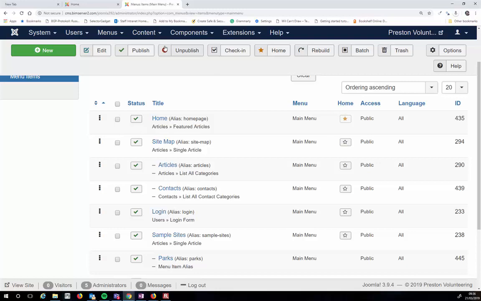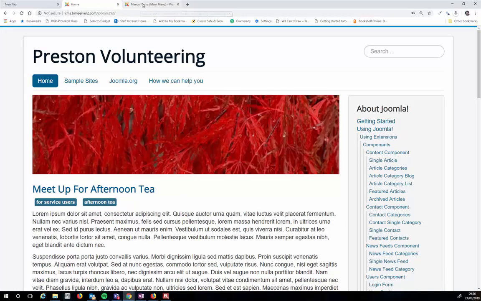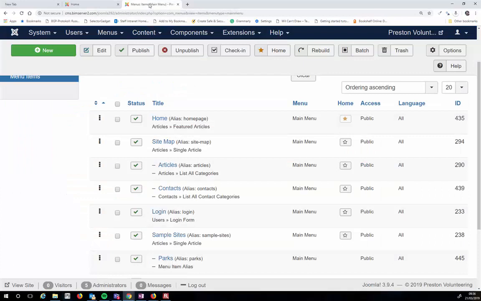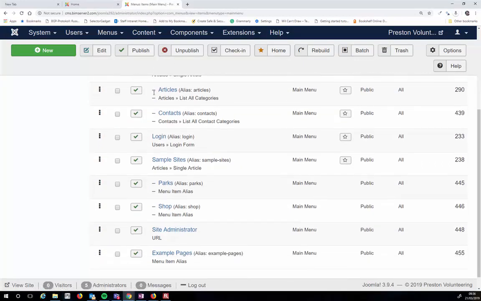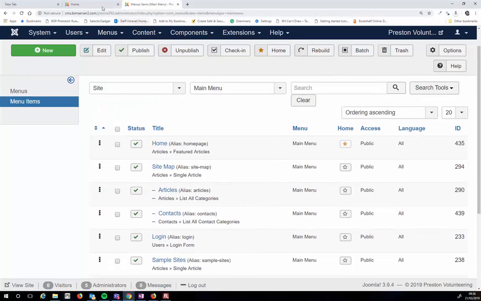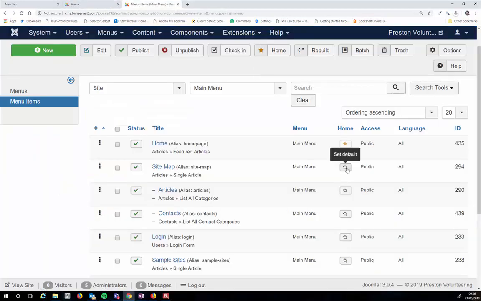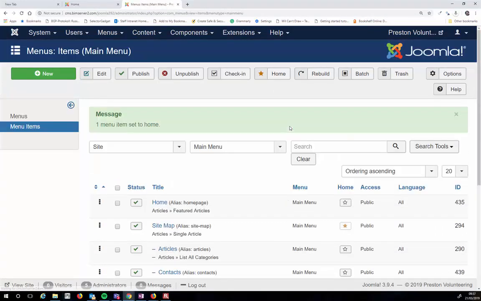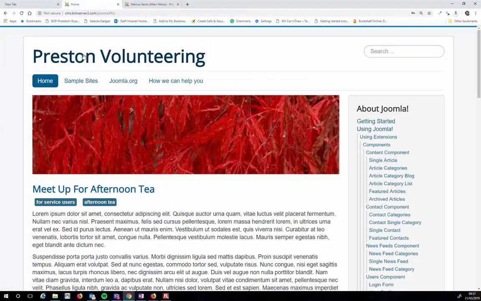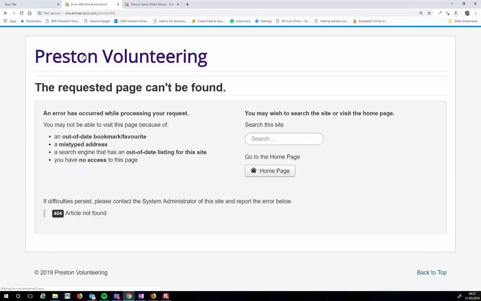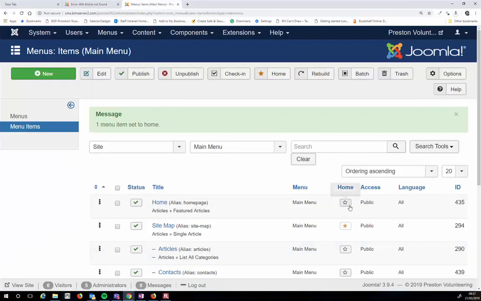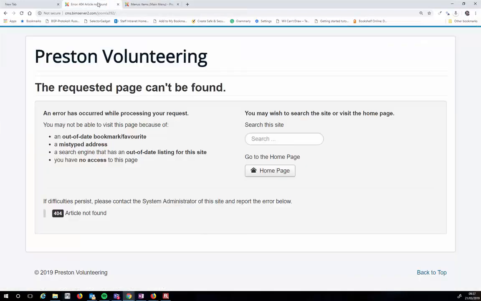I could go to sitemap. To be honest, I haven't even tried yet whether there's much there in sitemap. Let's have a look. Yeah, and now I get another page because I basically never really defined the sitemap. So I'll set it back to home. Let's refresh.